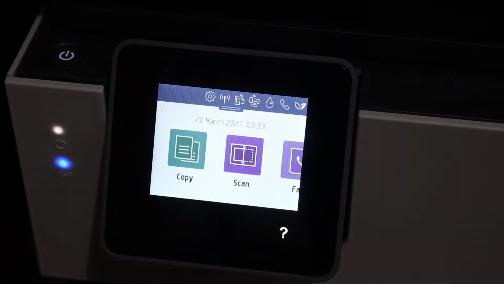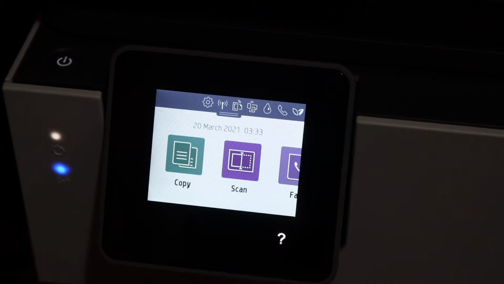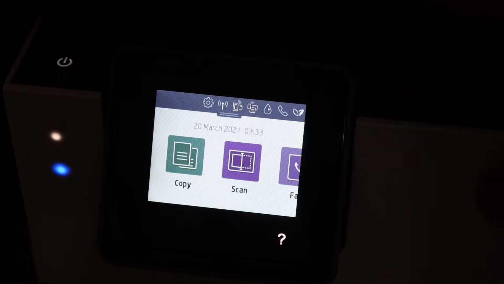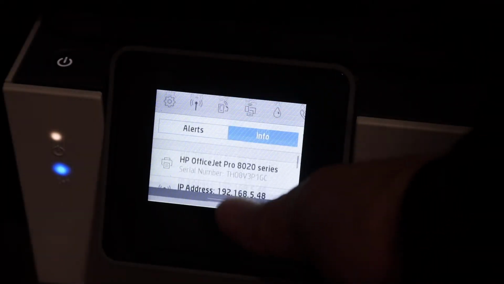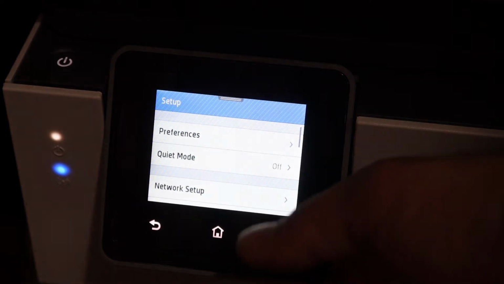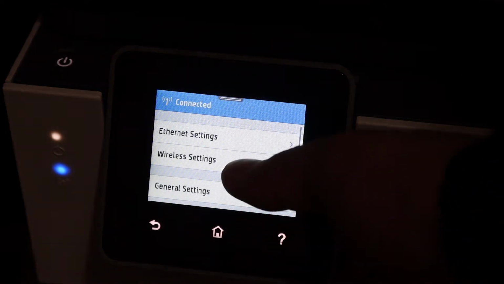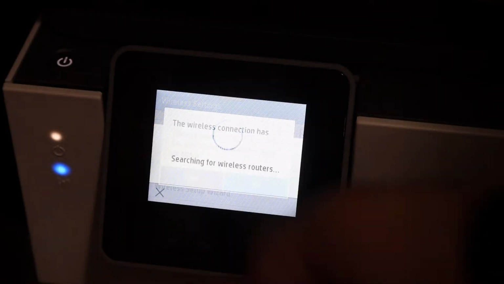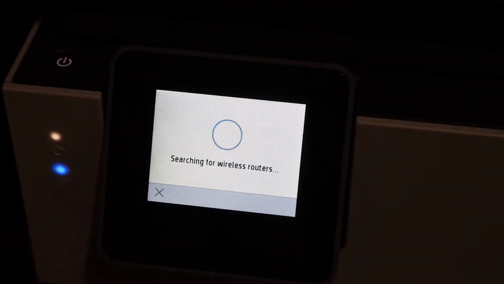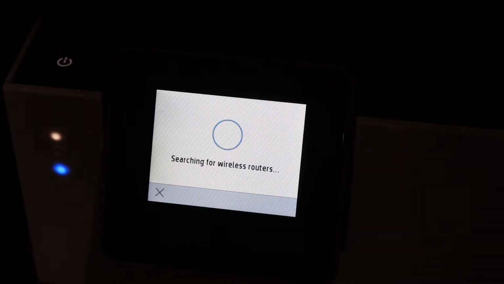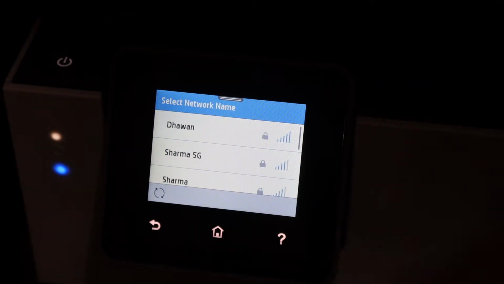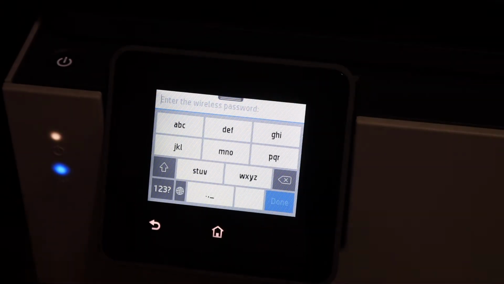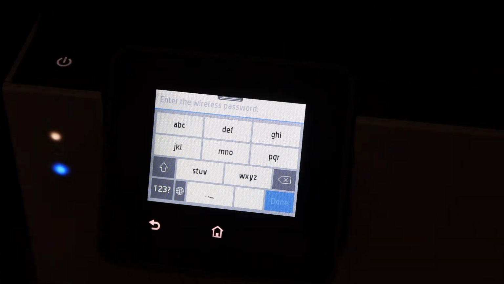We have to connect this printer with the Wi-Fi network of our home. If you don't have that, use Wi-Fi Direct, which is the inbuilt Wi-Fi of this printer, or use a USB setup. Now scroll down and click on the setting icon. Click on the network setup, wireless settings, wireless setup wizard. It will search for the available wireless networks. Select a network and enter the password using the touch display panel, and you will be connected to the Wi-Fi network.